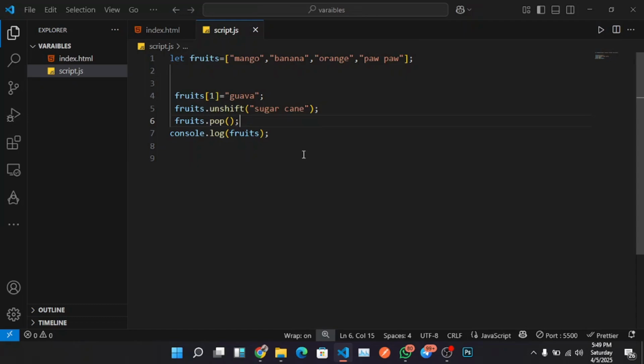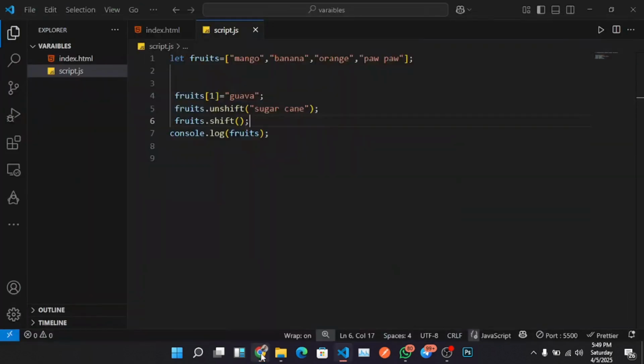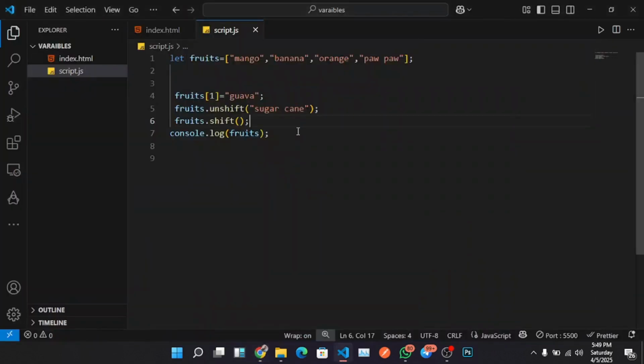Let's say we want to remove from the beginning. We have what we call shift, and when I say fruits dot shift, it should remove mango, the first thing in the array. So pop removes from the end, and from the beginning it is shift.